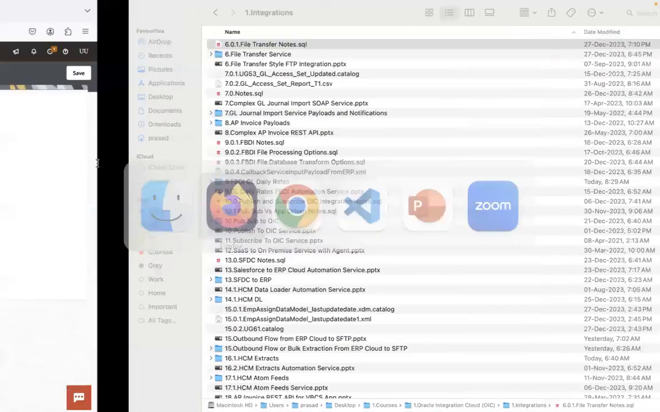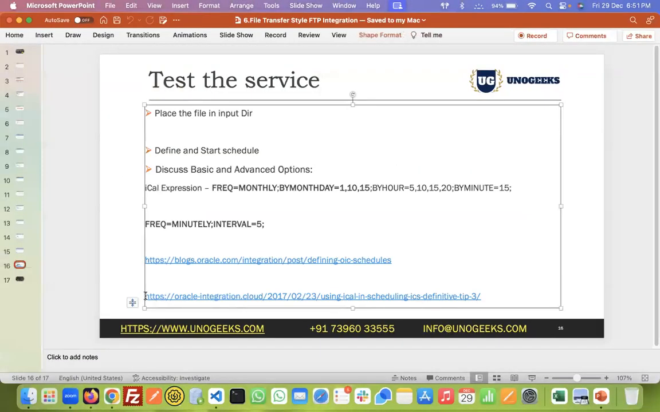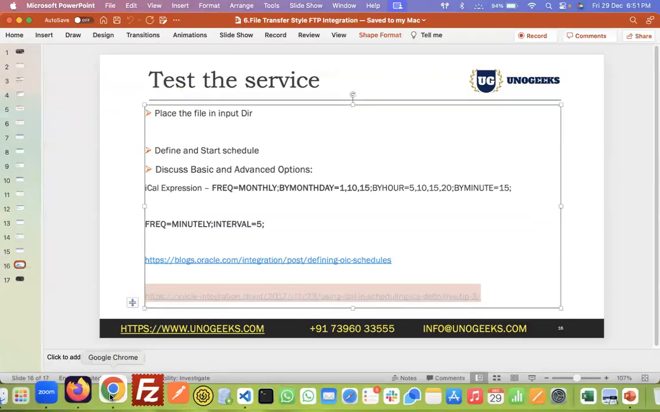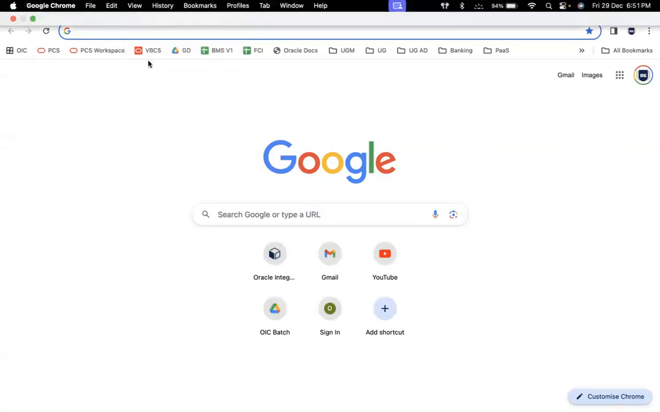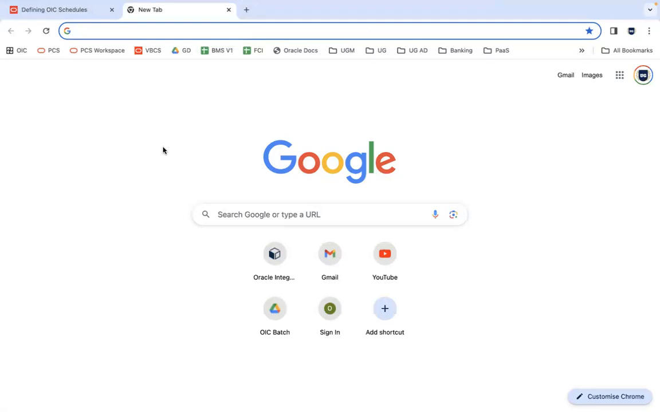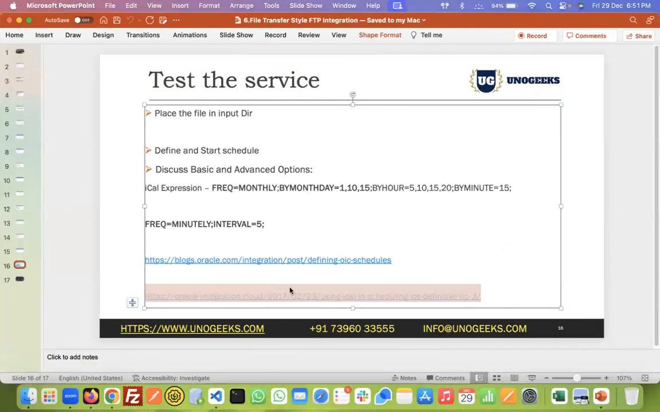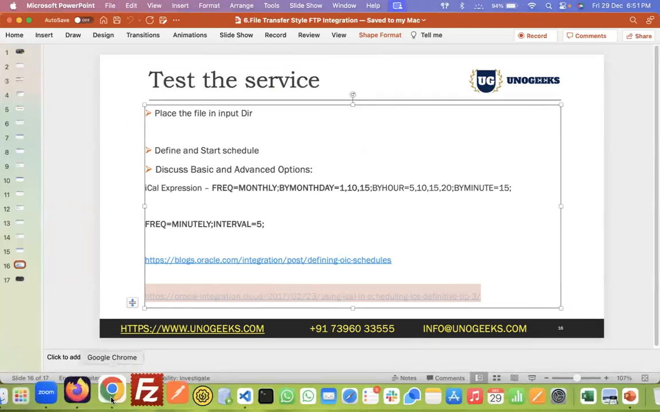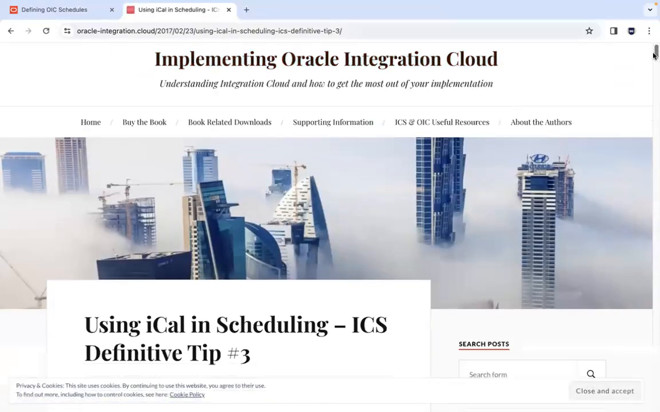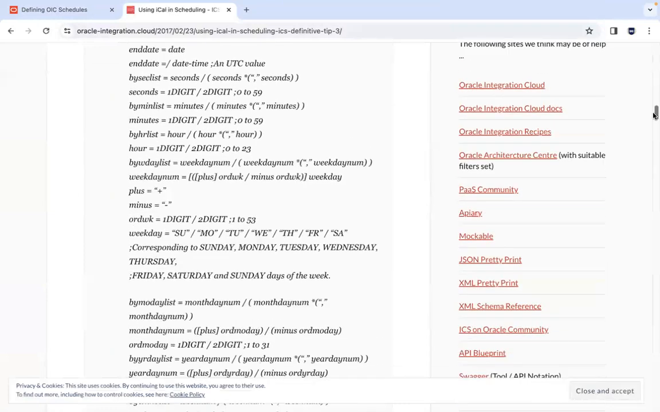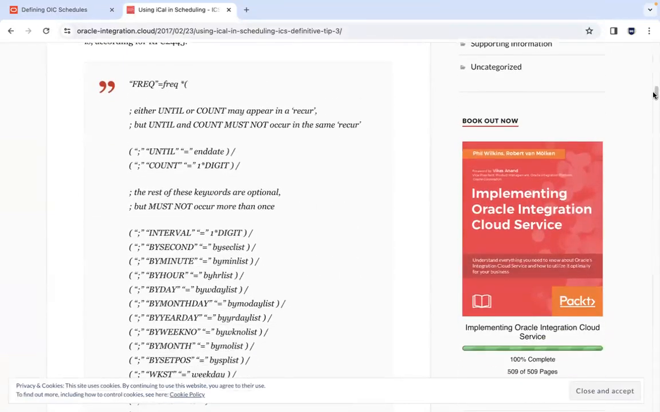Now I've also given a link in a PPT to help you understand a few more iCalendar expressions. So I've given one more link here. You can make use of this link. In this link, you're able to see the various ways in which you can write iCalendar expressions.